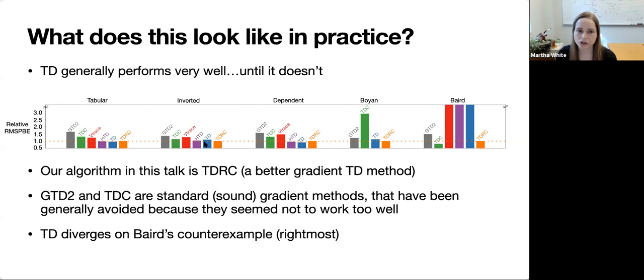And the blue one, TD, is just generally good until suddenly in this counterexample called Baird's counterexample, it actually diverges. So its performance shoots off and it has a terrible error on this problem. So that's typically what we see with TD. Generally it does pretty well, and then sometimes something weird happens.